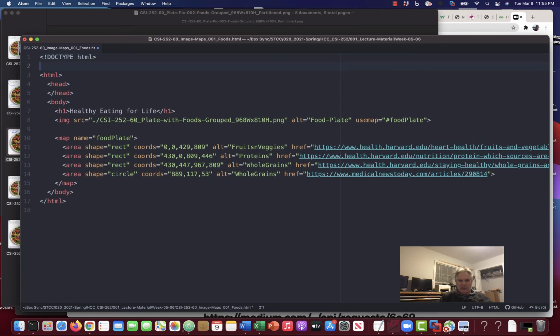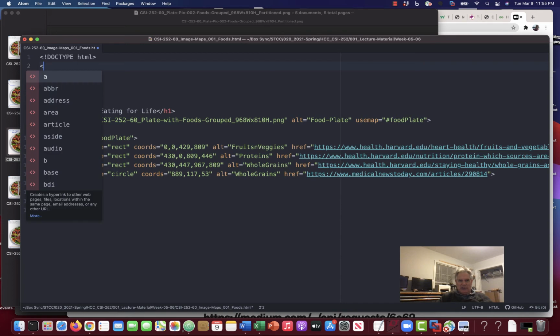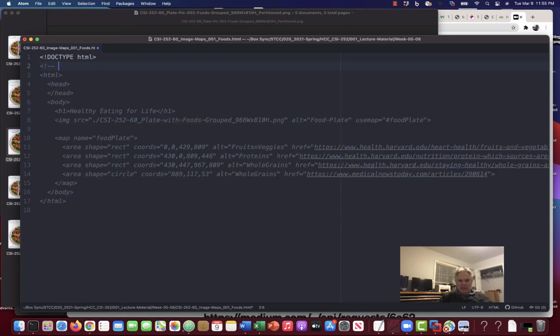We probably should make a habit of putting our file name in these things. So our file name is CSI 252-60 underscore image maps. I probably shouldn't have put the dash in there, but that's what the file's named.